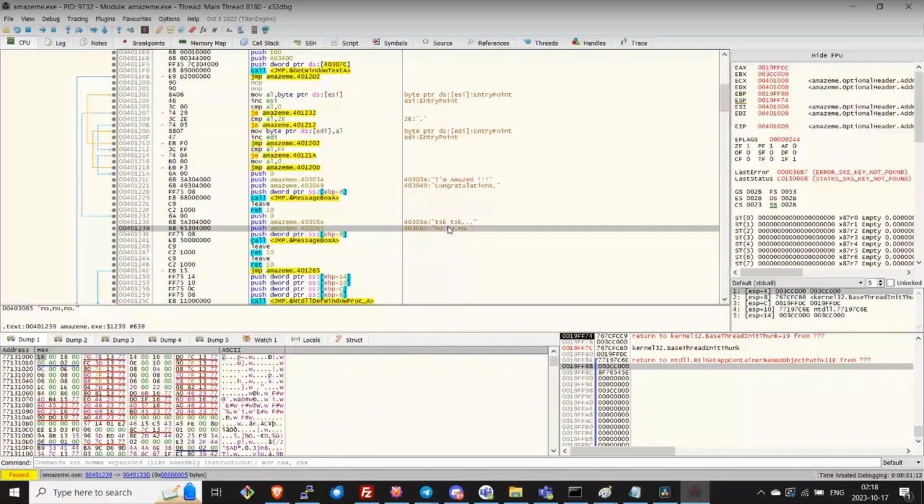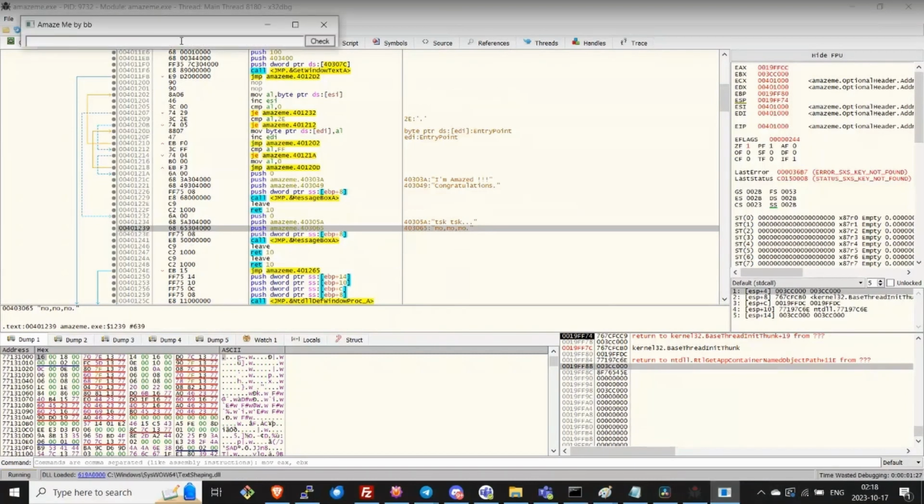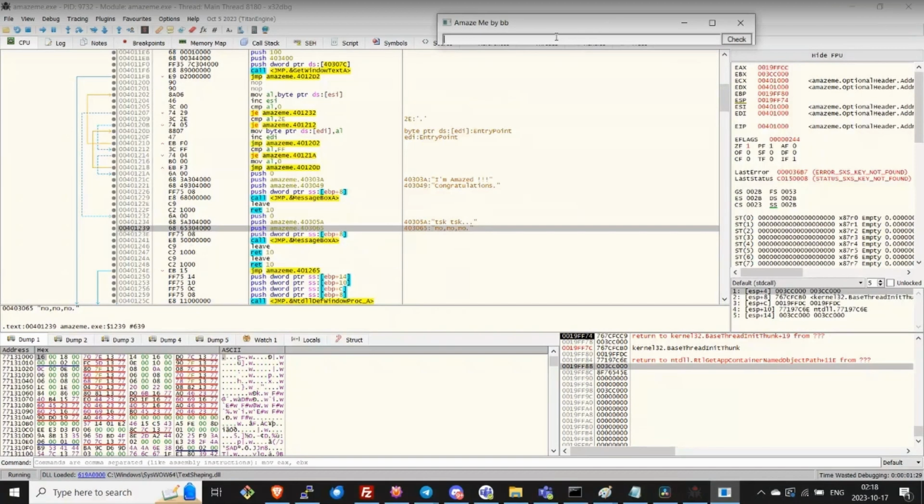So I believe if I enter the expected value in this box we have, I will have I'm amazed, congratulations. And if I enter an unexpected value, I will have no. So now how to achieve or how to know the correct value? We have now two approaches. The first approach, let's crack this program, let's crack it simply.